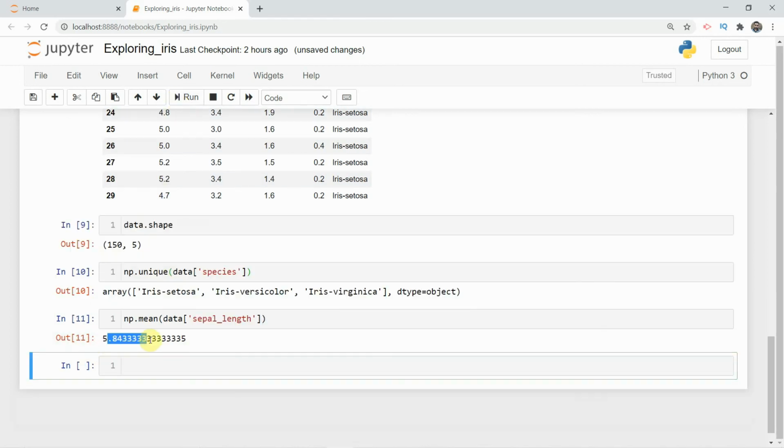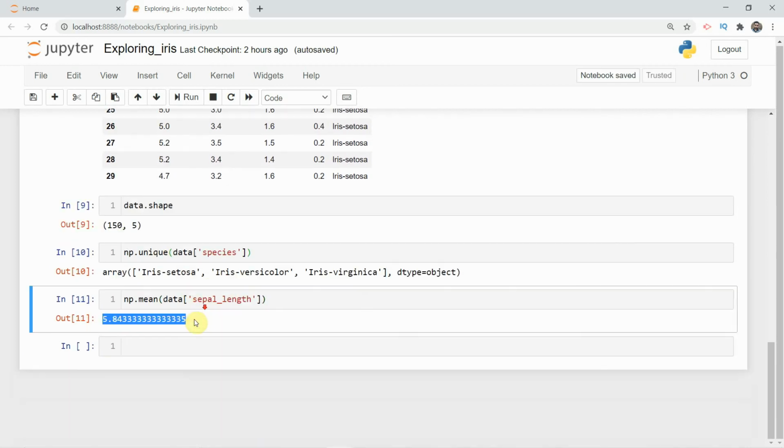So this is the mean, that is, this is the average sepal length among those 150 samples. What if you want to get the average petal length? We'll just replace this with petal length, and so on. What if you want to get the variance? We'll just replace this with the variance command that we have already learned in NumPy.